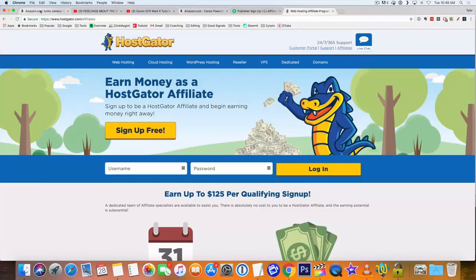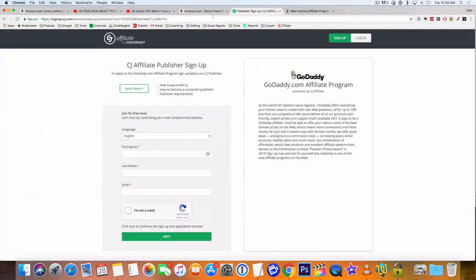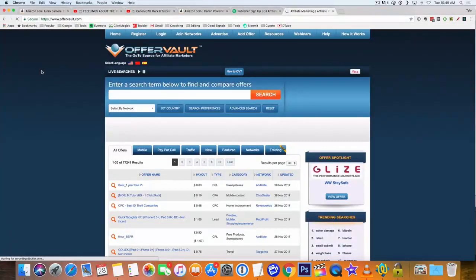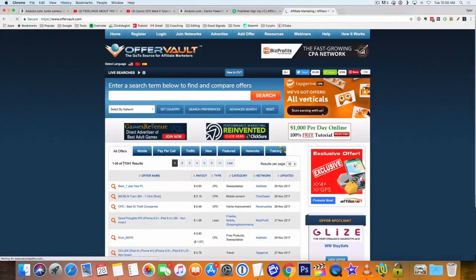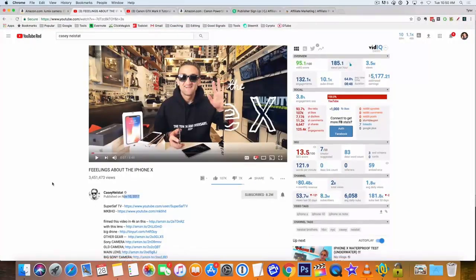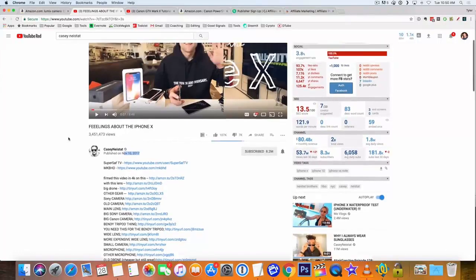and running. So again, you just got to go to Amazon Associates, and then you can go to GoDaddy if you want to. You can go to HostGator. You can also go to OfferVault. OfferVault has a ton of offers, there's 77,000 results at OfferVault, so you can find something that you can promote. But if you really want to get started, just go to Amazon, create some videos like this, drop your links in here in the description, and let it go. And then you're going to earn passive income from your videos, okay?